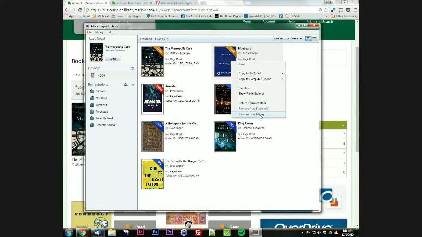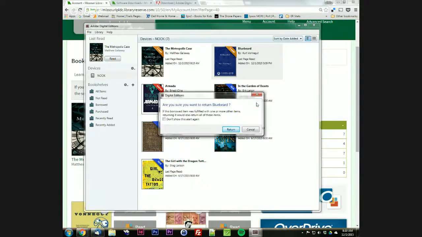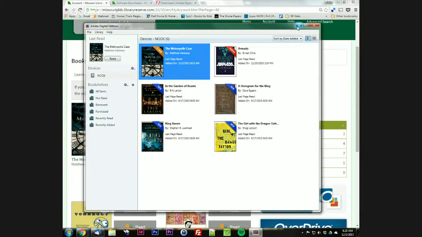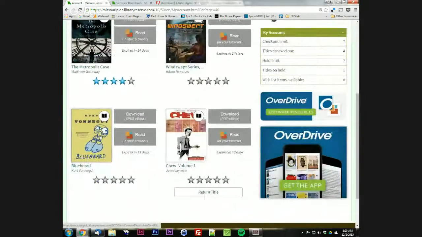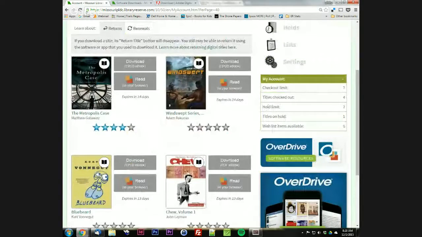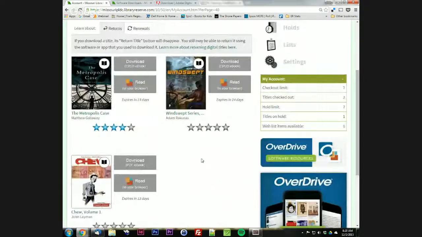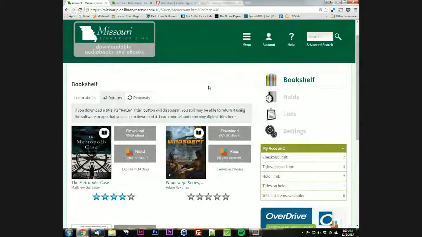It doesn't actually return it to the library. So my recommendation for patrons whenever I'm training them is always to choose the return borrowed item option, and then it will ask you, are you sure? Say yes, return, and then coming back out to my account, see here's Bluebeard right here. I should be able to refresh this page and Bluebeard's gone. So I don't have that book checked out anymore. It has been returned and now another patron can use it.